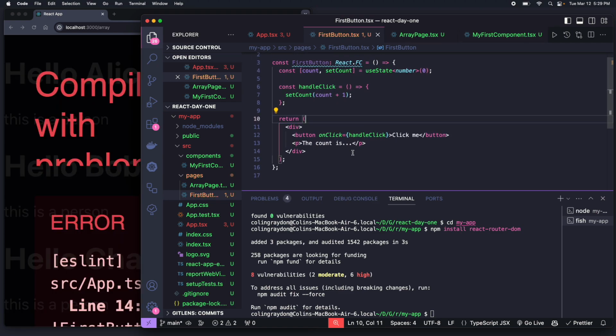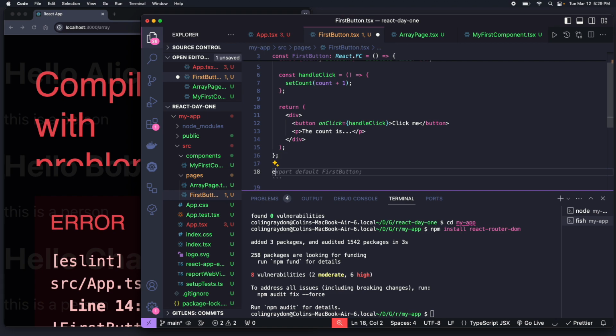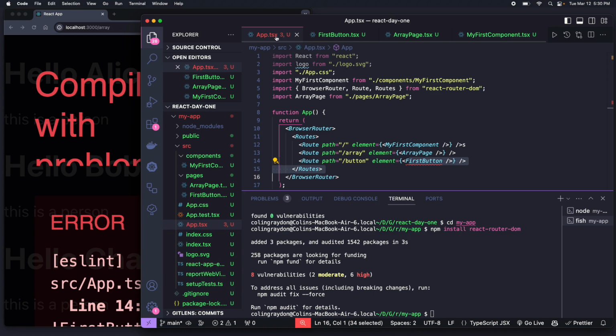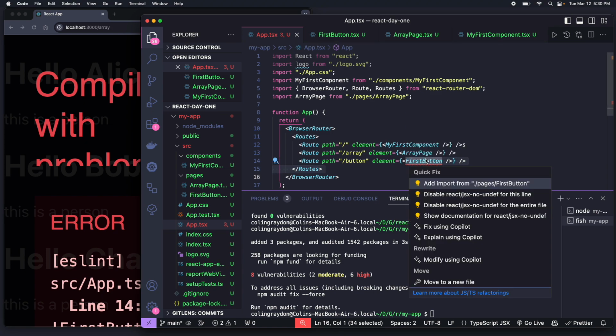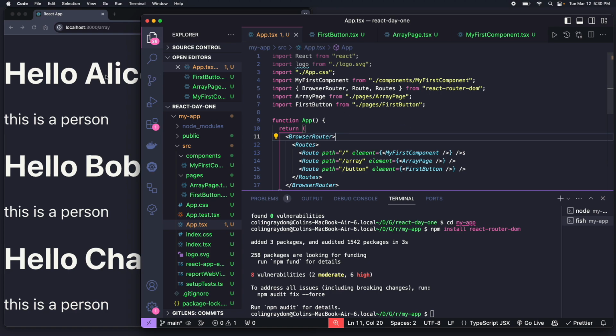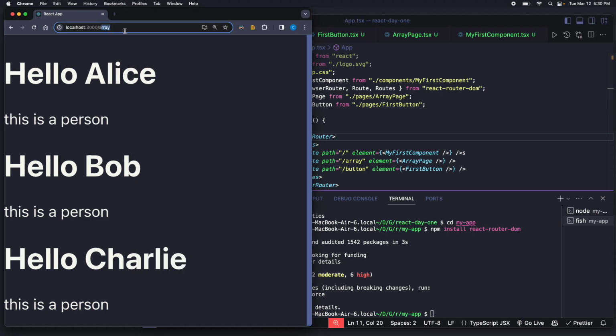Compiler error. Export default first button. My GitHub Copilot learned to put 4 tick marks at the end of something. I don't know why. So now we go back to app. First button, we actually need to import. See if it works. Cool. So now I think the route here was button.